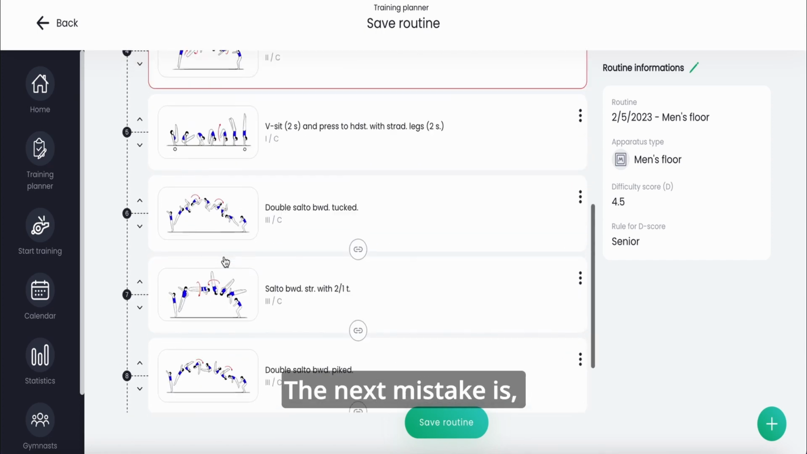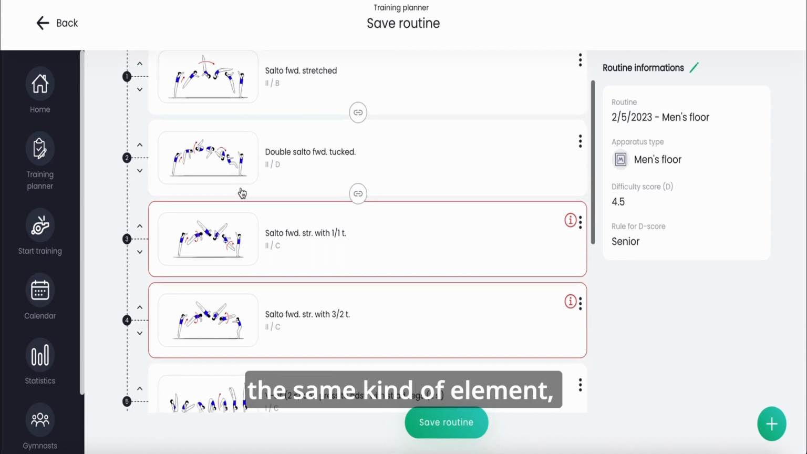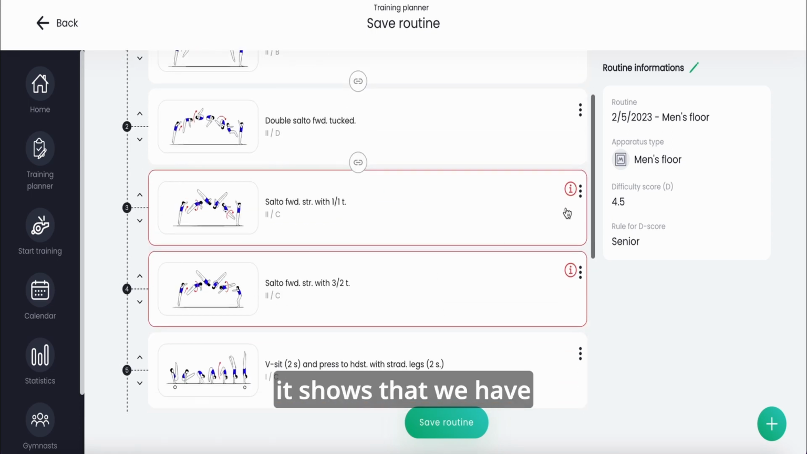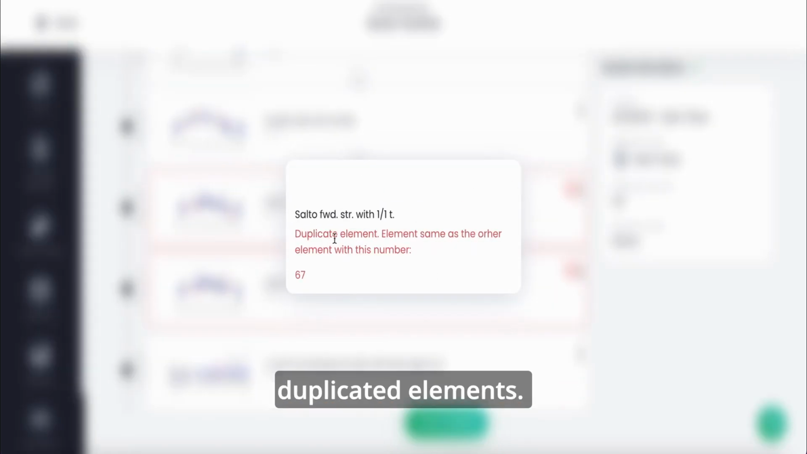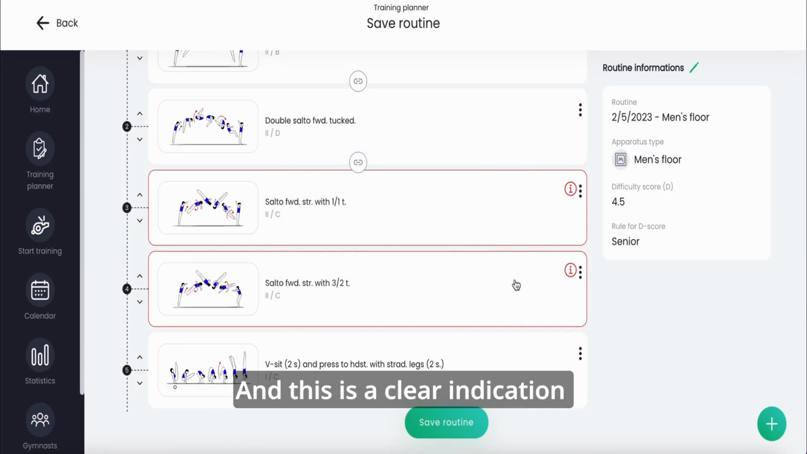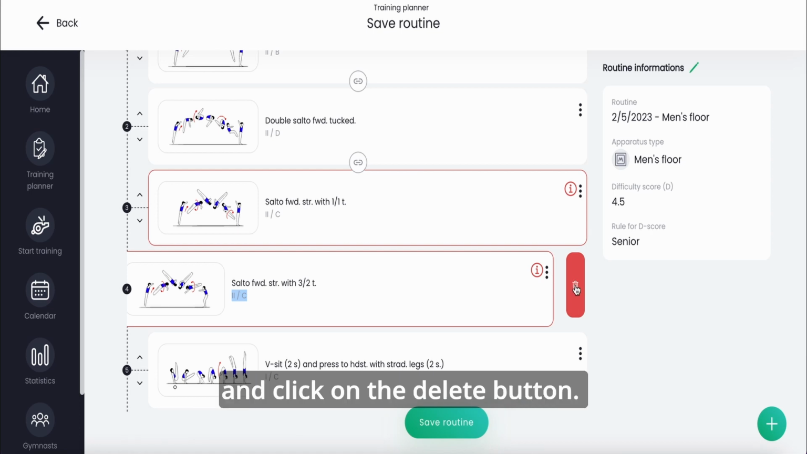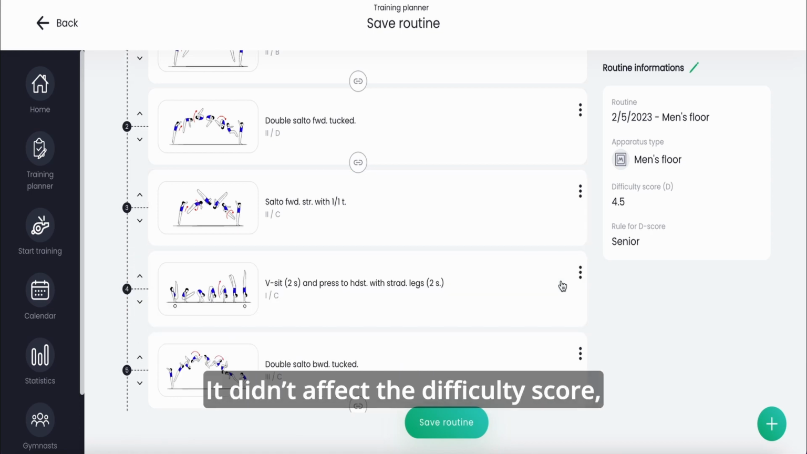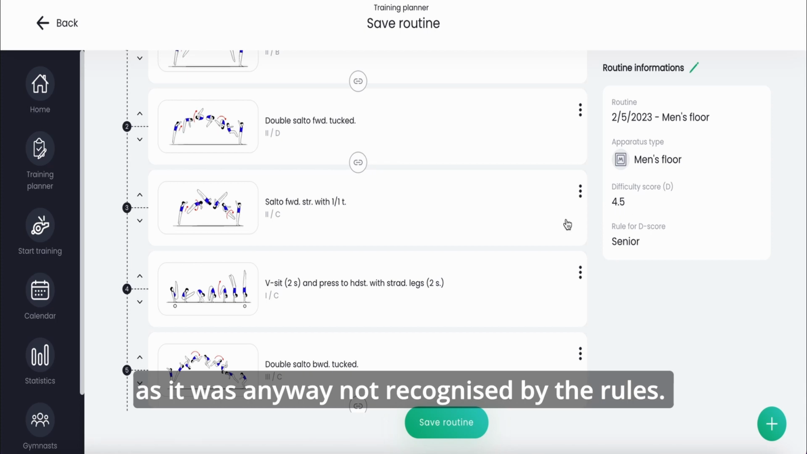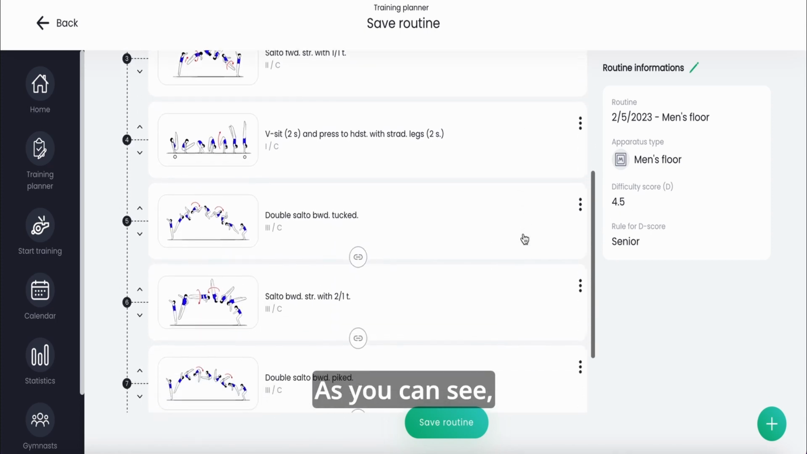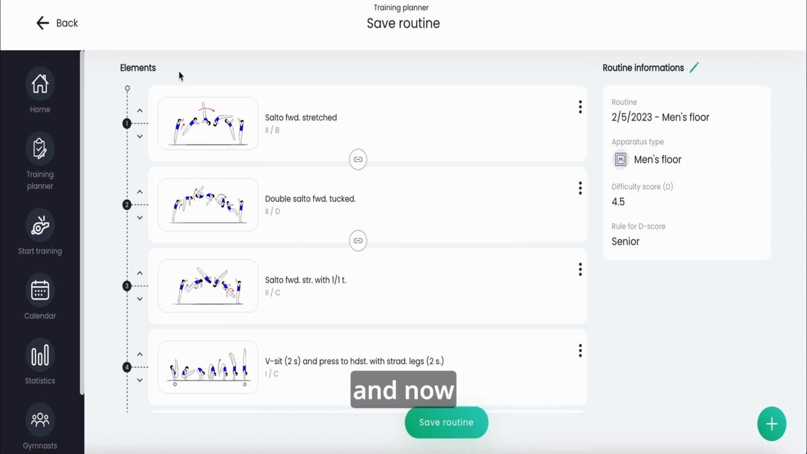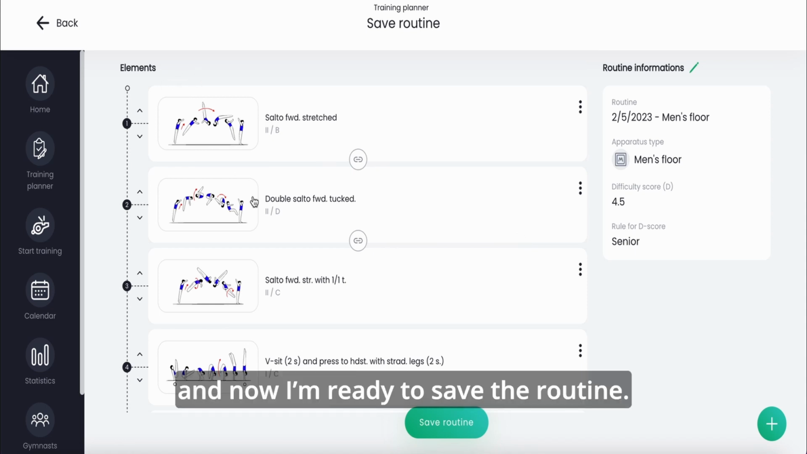The next mistake is that I was adding the same kind of element twice, so if I click on the I, the info button, it shows that we have duplicated elements. And this is a clear indication that one of the elements is not going to be recognized by the rules. So, let's just press it down, swipe to the side, and click on the delete button. It didn't affect the difficulty score as it was anyway not recognized by the rules. As you can see, all the issues disappeared, and now I'm ready to save the routine.